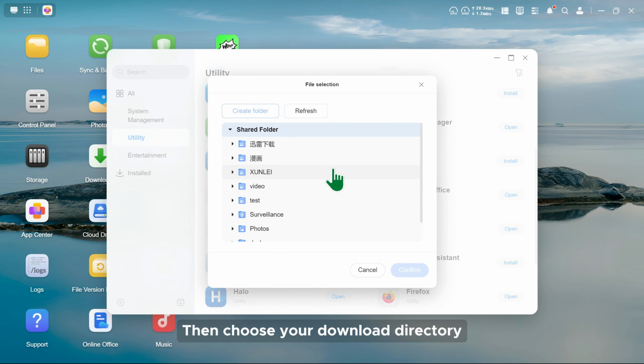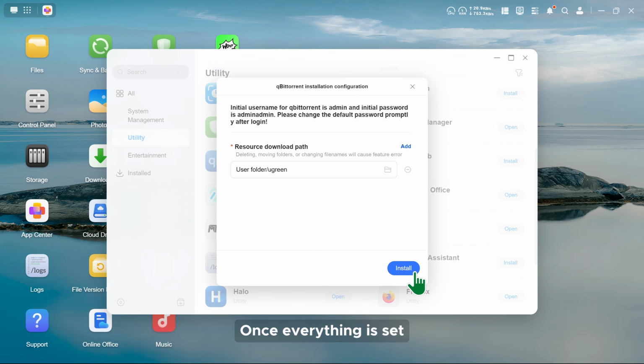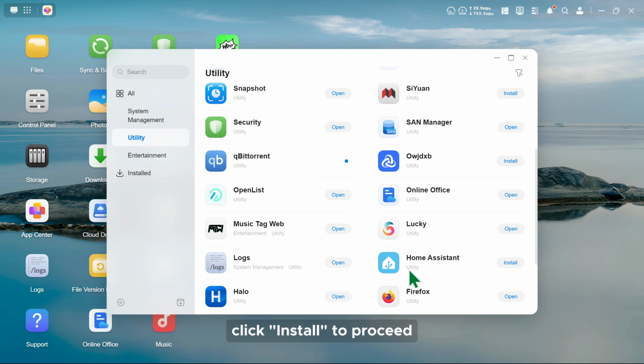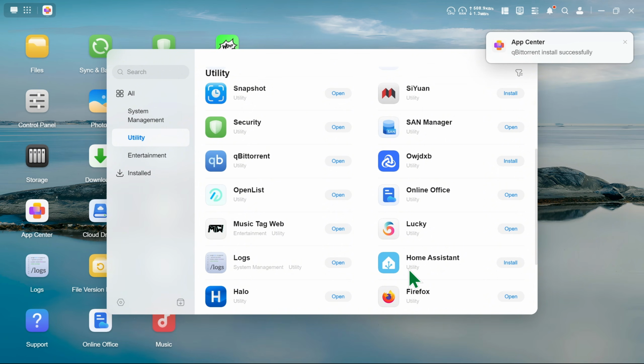Then choose your download directory. This is where all files downloaded through qBittorrent will be stored. Once everything is set, click Install to proceed. By default, qBittorrent runs on port 8888. Do not change the Web UI port, or the admin shortcut icon will no longer redirect properly.